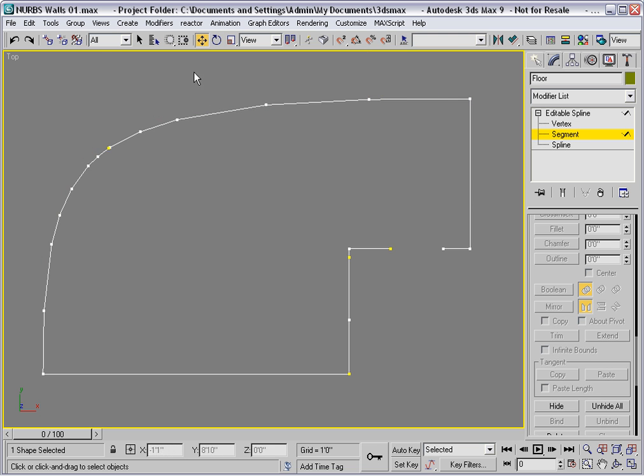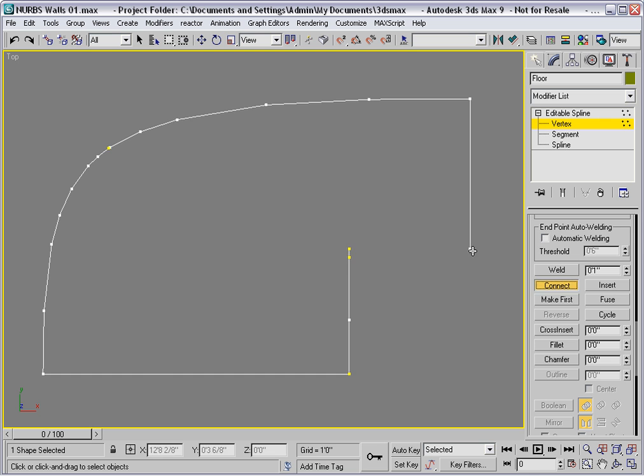And now we're left with some other problems. I'll go back to rectangular selection. Here we have a gap that we could fill. I'll go to the vertex level, get rid of these vertices, and then connect these two together, like that. See how that works? I can get rid of some of these inner vertices and then connect some others. Now in Max 9, the first vertex is represented by a yellow grip. In earlier versions, it's located by a box.